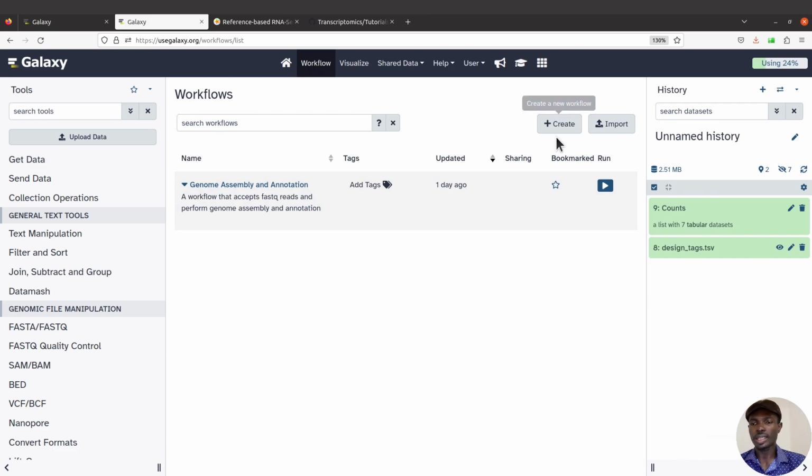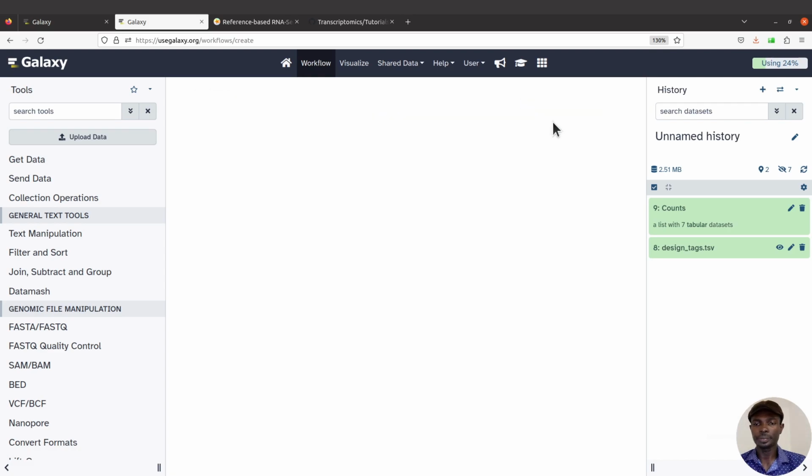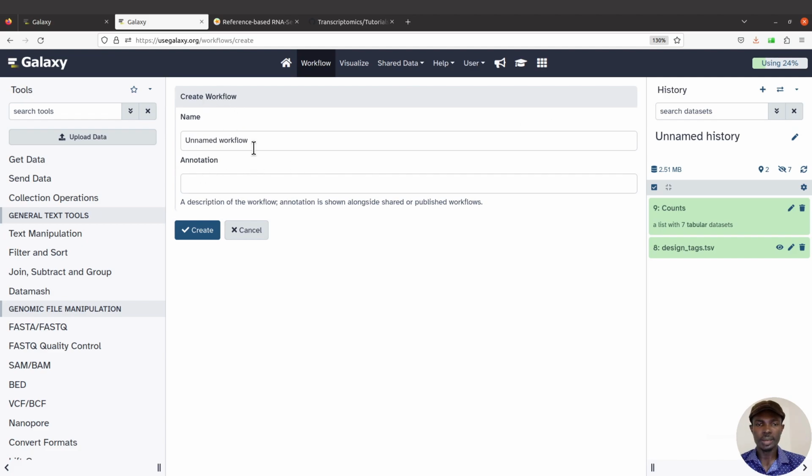To do that, come to this side, to this create button here. Click on create, and when you click on create, you have this coming up. So give it a name. I'll say DESeq2. And then we have annotation. Annotation is used to give a description of the workflow. So I'll just say, let's say gene expression analysis package or tool, whatever you want to call it. It's just a description, so you decide what is best for you. All right, now you can click on create.